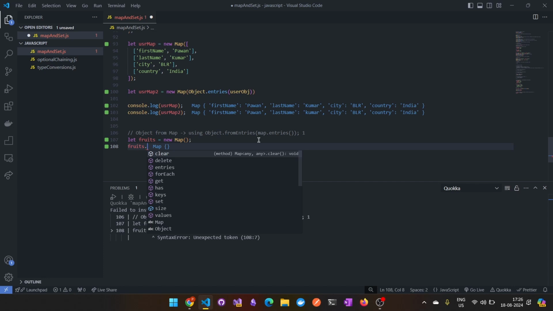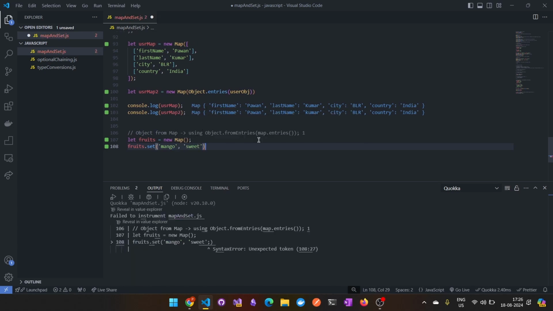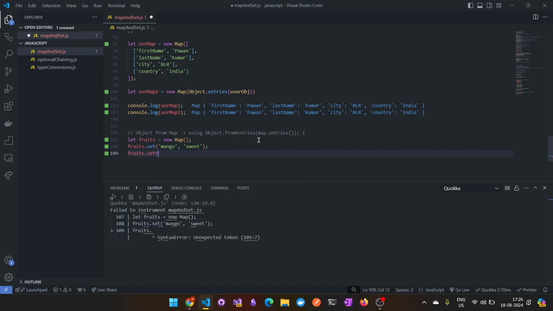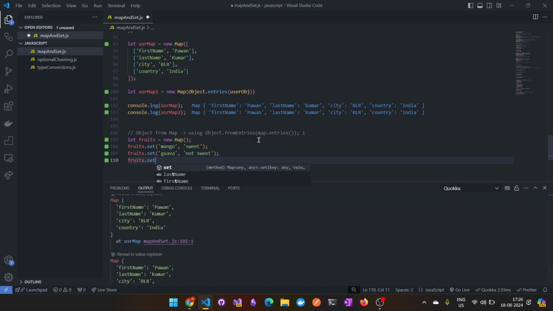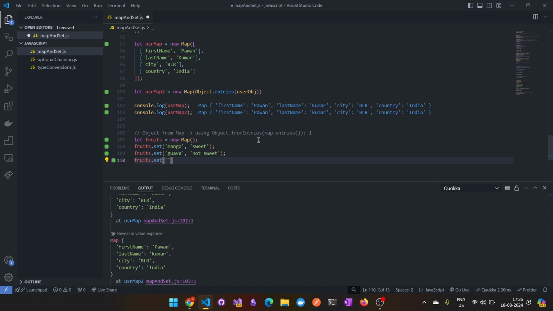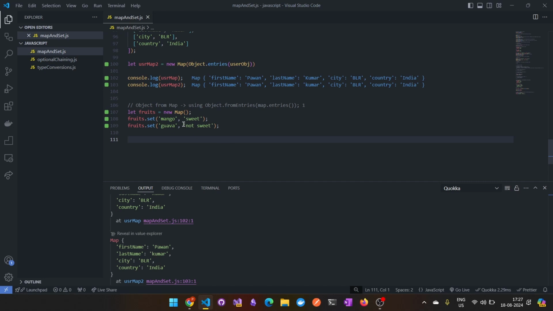Fruits dot set mango, sweet. Fruits dot set guava, not sweet. Fruits dot set, cannot find a fruit name anyways. So this is a map. Fruits contains two things, mango and guava, along with their flavors. Now we want to construct an object out of this map.